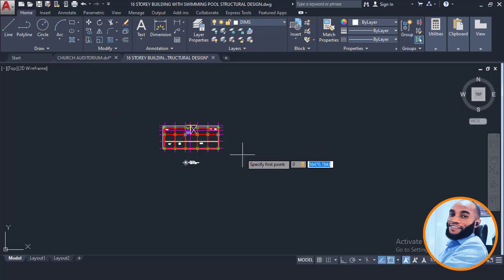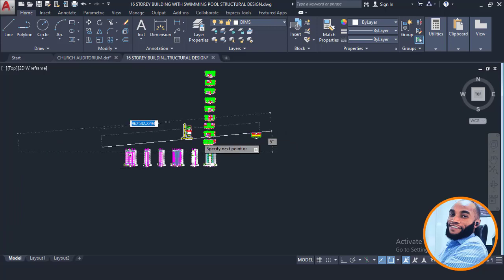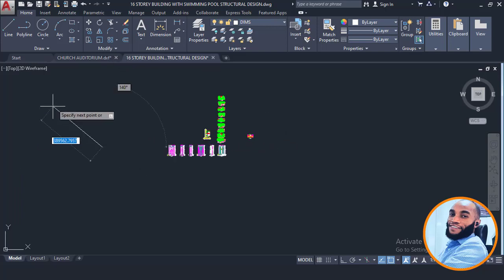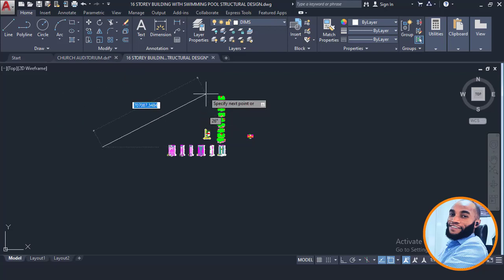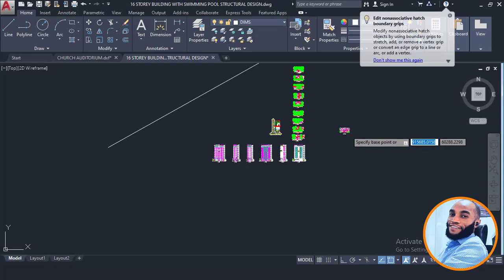0, 0, and press enter, and then you will see that this line now shows you the point of origin. So basically right now, this point that you're seeing here, where the line is from, is the origin point. So just click anywhere first. Now once you click, and then press escape, this point here right now becomes our point of origin.